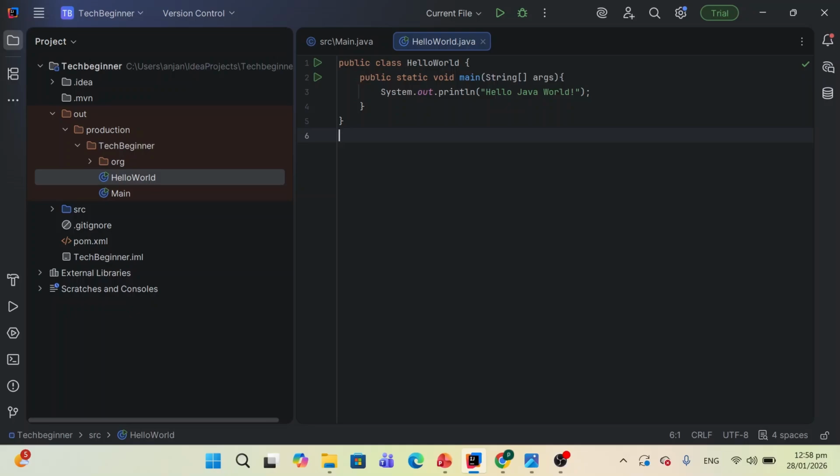But a machine cannot understand this language. This is a human readable language, and the computer cannot understand it. So we need to convert this code into bytecode, which can be understood by the computer. This conversion is done by the compiler, which is part of JDK. So this human readable code is converted into bytecode with the help of the compiler that is part of JDK.